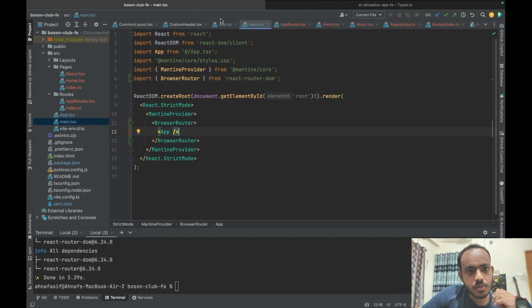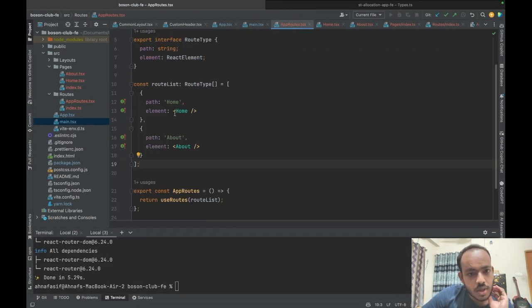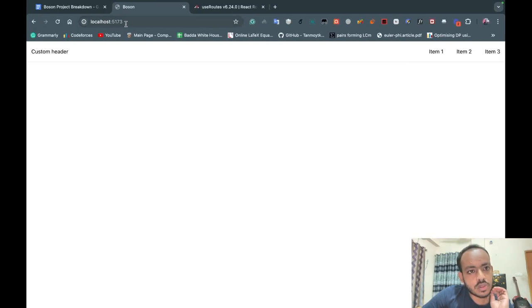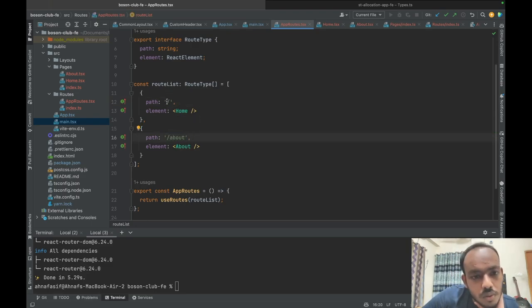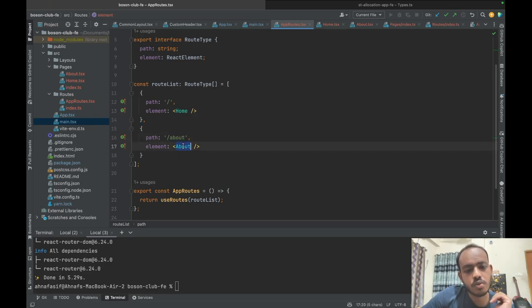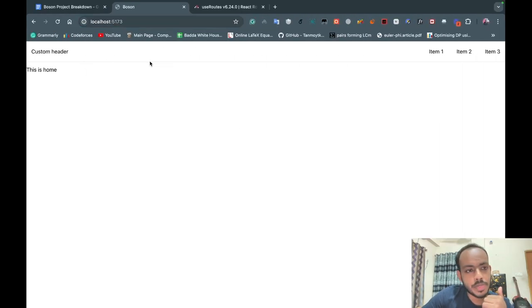As you can see, if we look at our app routes, our path home, so this is actually the path. So what we ideally want to do is something like this. When we are at our home path, the default path, we're gonna render home, and whenever we go to /about, we go to the about route. So as you can see, this is our home, and if we go to about, this is about. Now it's not ideal to jump back and forth through these links.